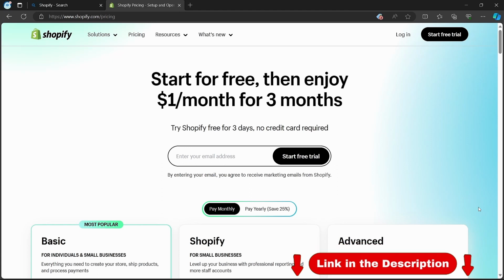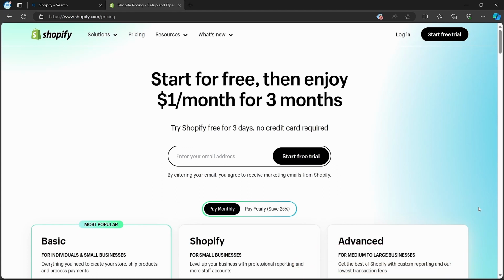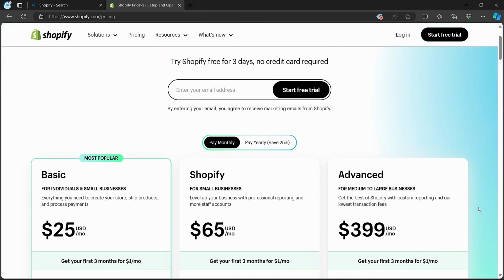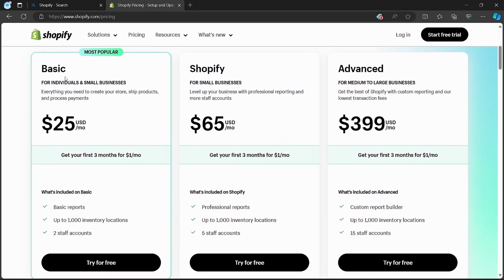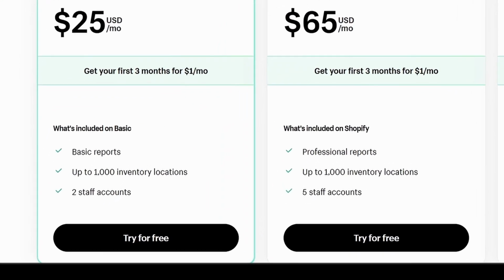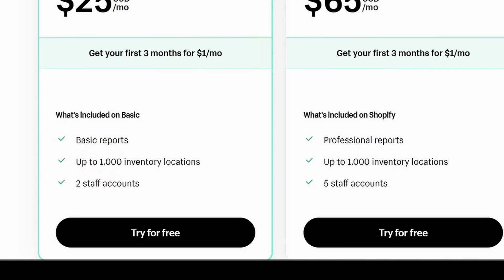Let's kick off by creating your Shopify account. You can find a link in the description below for a free trial, and later you can enjoy 3 months of Shopify for just $1 per month, regardless of the plan you choose. Starting with a basic plan is recommended for beginners. This plan includes essential features like 1,000 inventory locations, 2-step accounts, and more.